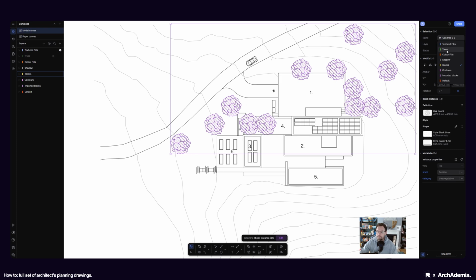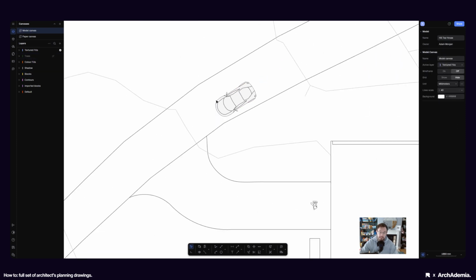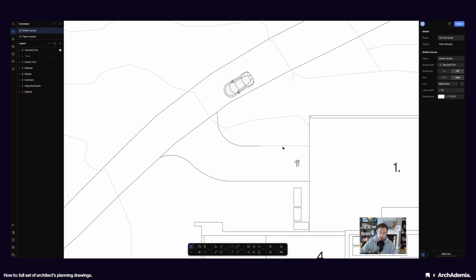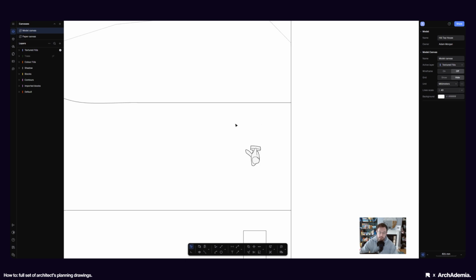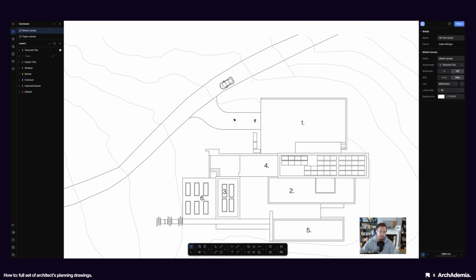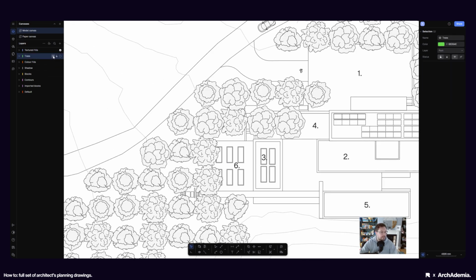Block, trees. Nice. And the reason being as well is that we want to maintain some of the other blocks in terms of visibility. We want the car, we want the person. I can't wait to show you adding people to a floor plan as well. I've always enjoyed that because it really animates a space. So, okay, let's turn our trees back on.